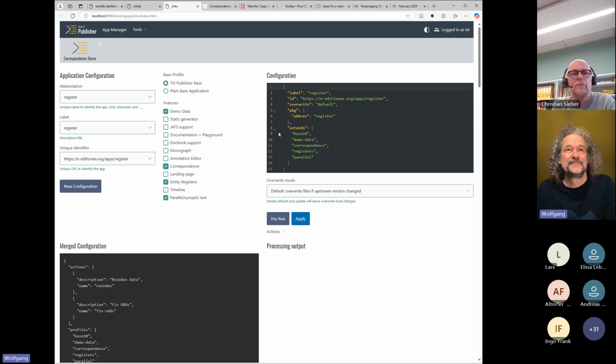You can see that up here you get this JSON configuration, which at this point basically only repeats what we input. So it lists the different features we have selected. Now let's just try it and click on apply. So this will now take a bit because it's the first time we generate this application. And as I said, my tablet is rather slow. So it will take a few seconds.